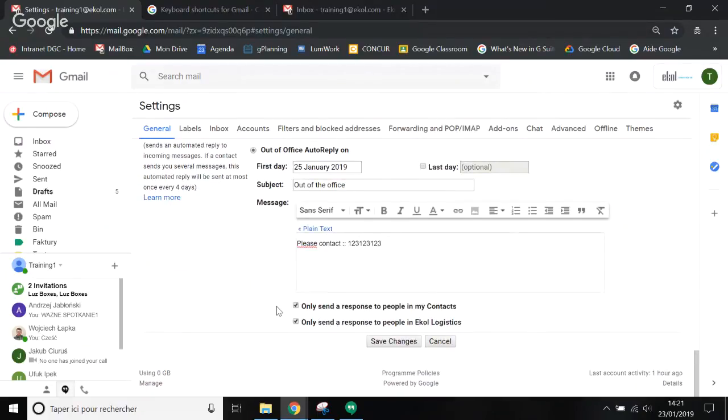And something very important. You can here decide to send a response to only people in your contact lists or only to people in Ecologistics, in your domain. If you want to send this email to everybody, including people in Ecologistics and in your contacts, you untick. So every single person who's going to send you an email is going to receive this auto reply.